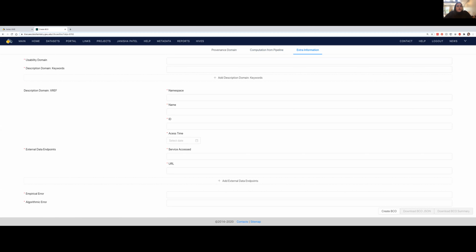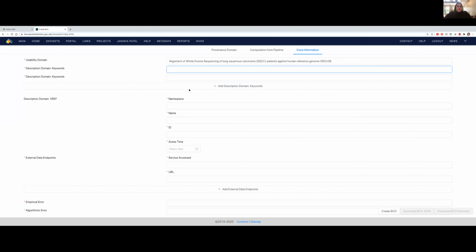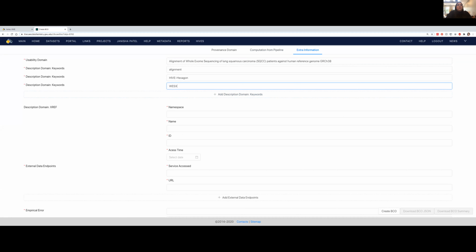Now, the BCO usability domain is used to facilitate searchability and communicate the BCO's usability. It's a space to help determine when and how the BCO can be used. So, and then I can select keywords right here. I'm going to say my keywords are alignment, hexagon, Hive hexagon, some sequencing.